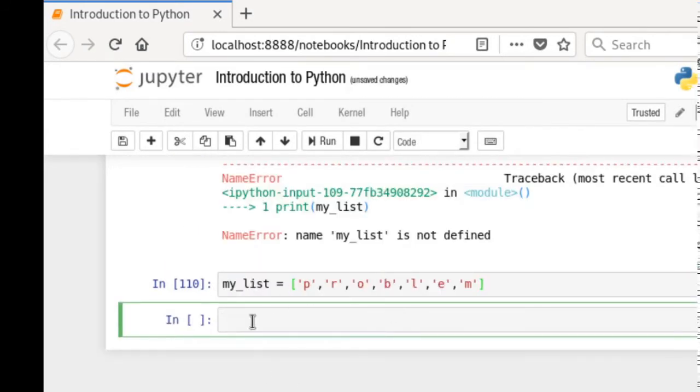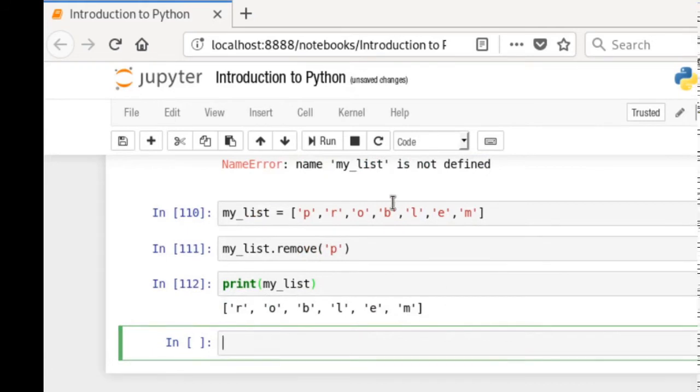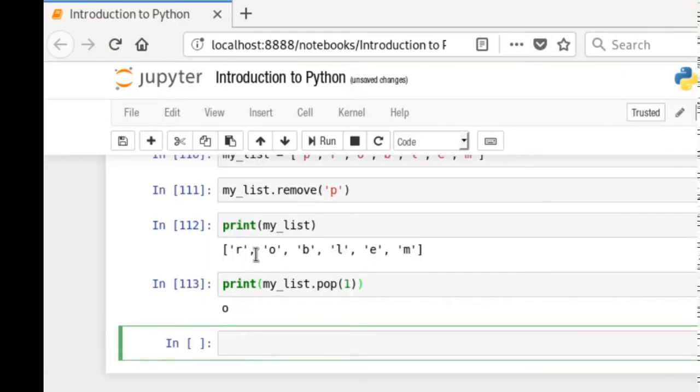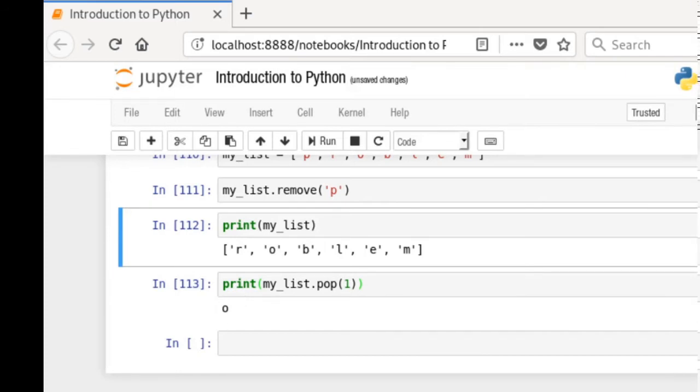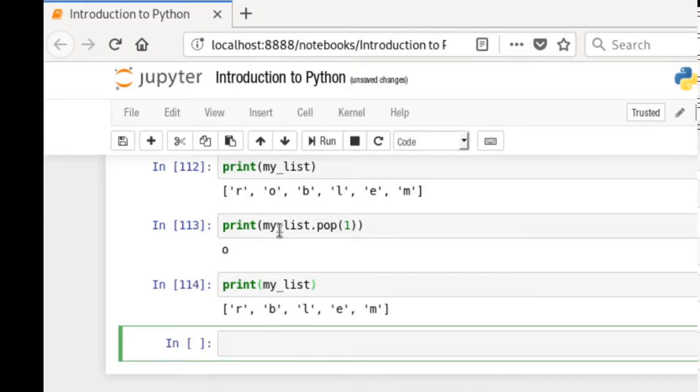I'm going to declare a list like this, and I want to copy from this list. Now you can see that P is deleted, and also you can use the pop function from the first position. So let's see, the O is popped out, and in the entire list, you see that O is popped out. The rest of it is RBLEM.